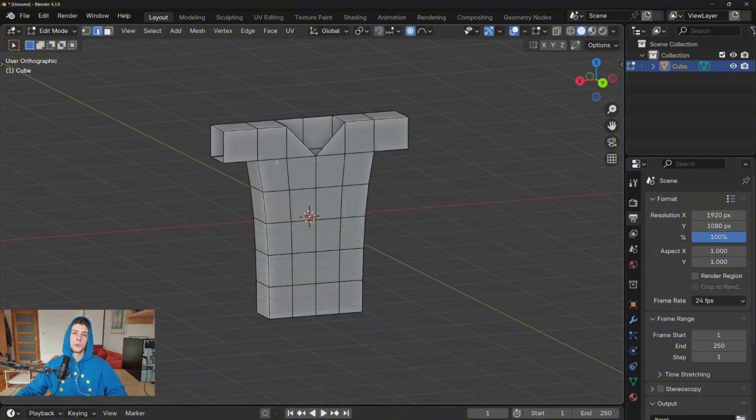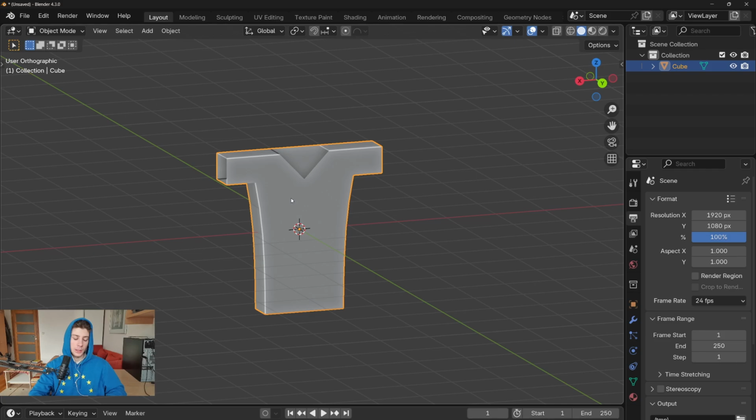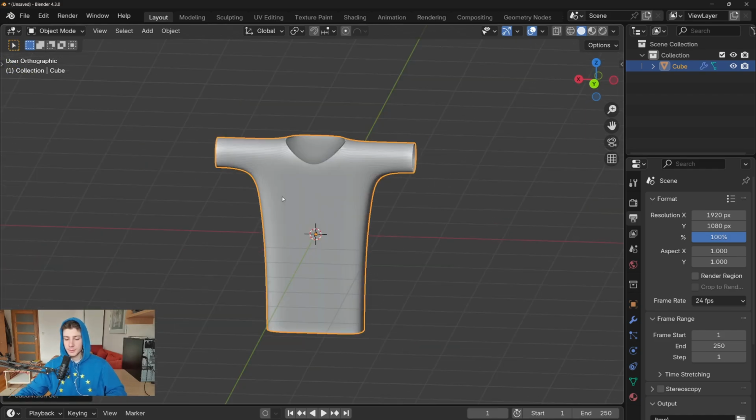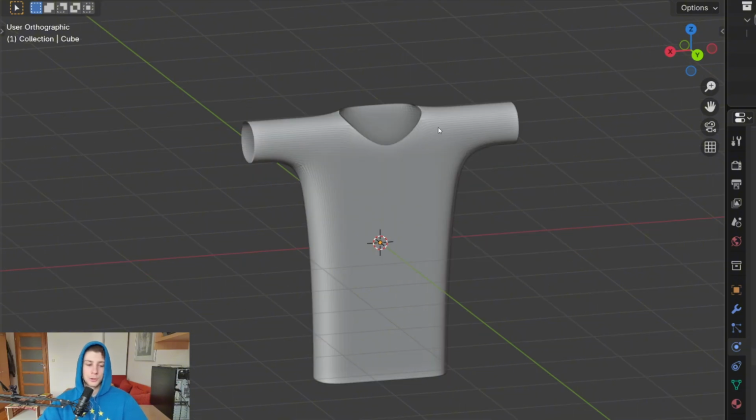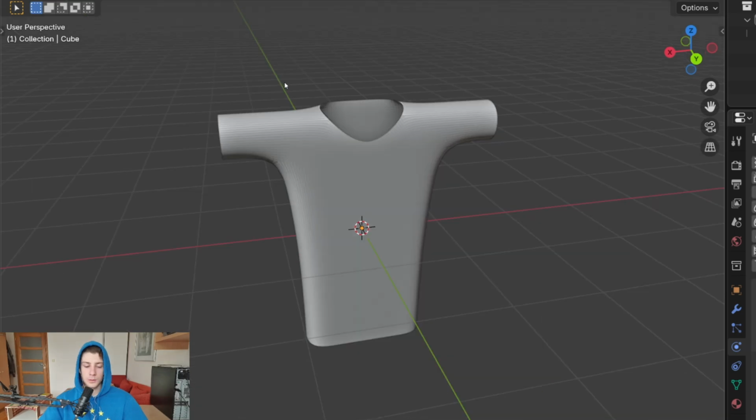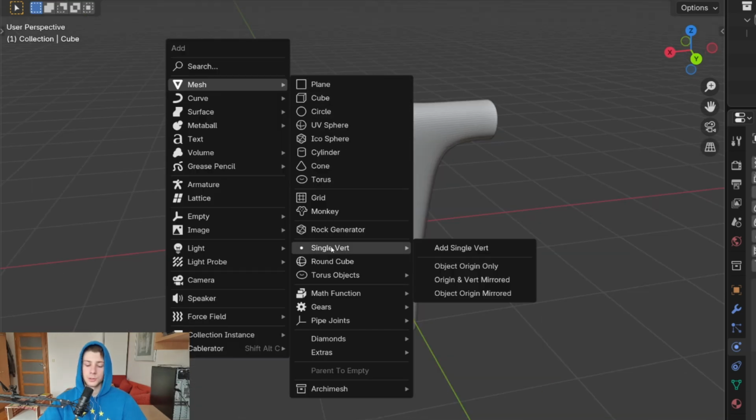Cool. Now when you are done with your basic shape, you can go back to the object mode and apply the subdivision surface modifier. It should look like this. We need to add something that the t-shirt will be hanging on, because without this object the t-shirt will just fall down. So with Shift A I'm gonna add a single vert.